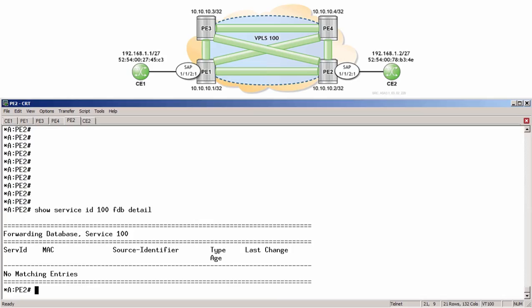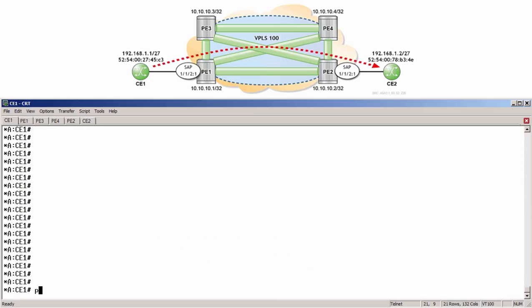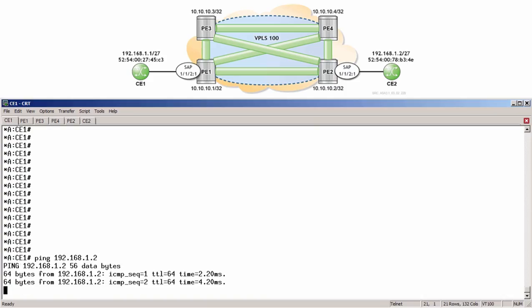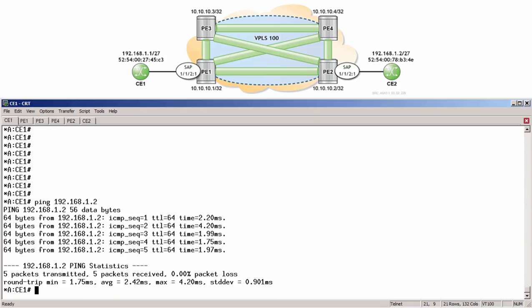Now, let's head over to CE1 and run ping 192.168.1.2, which is the IP address of CE2. And as expected, the ping succeeds.